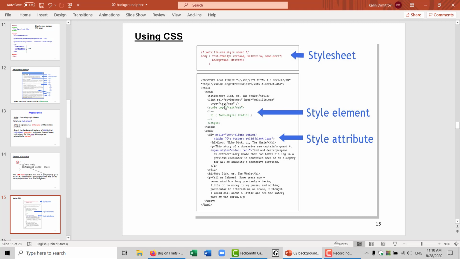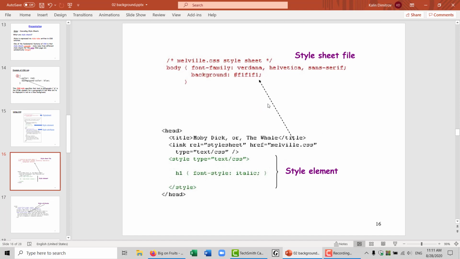In this example, we don't actually have any code. You can see here that's one large comment. But if we take that out, then we'll be defining the styling for all heading ones to be italicized. And then finally, the third approach is to do the styling inside the elements themselves. So here we have a division for which we set the styling to be centered with a width of 70% and a border of 1 pixel. Here's a closer look at that code, so it's easier to see.